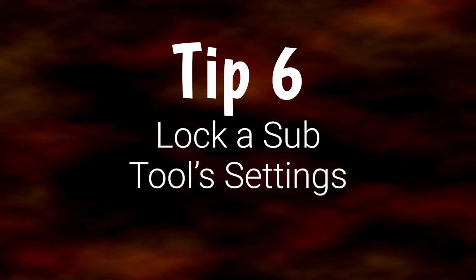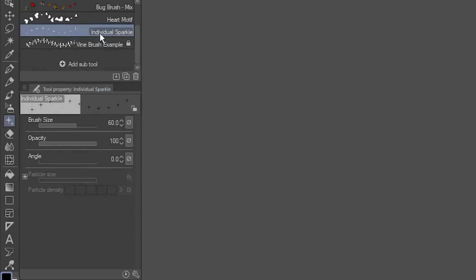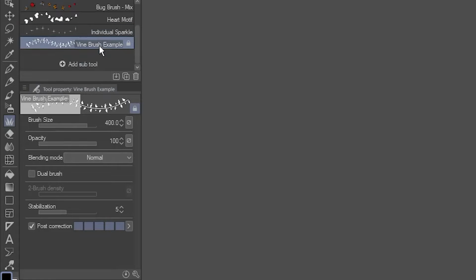Tip 6. If you like how a subtool is set up, you can lock it using this button. You can still change the subtool's settings however you want, but if you choose a different tool, then choose that tool again, your settings will reset to the state you locked them in.